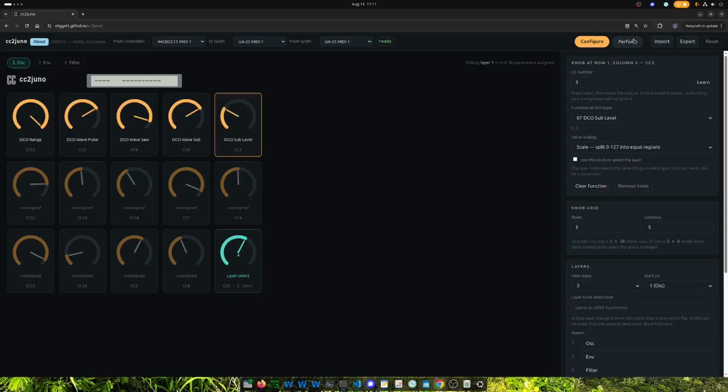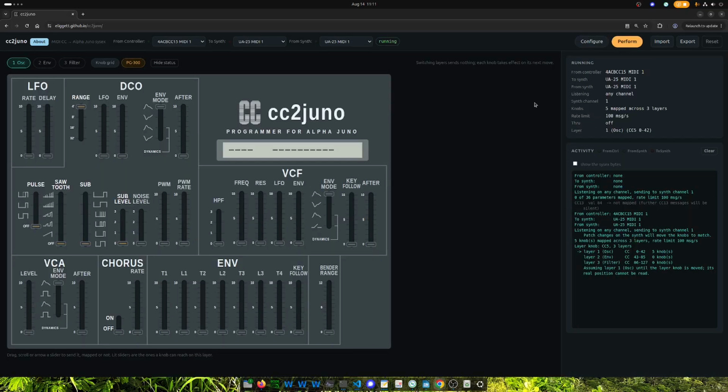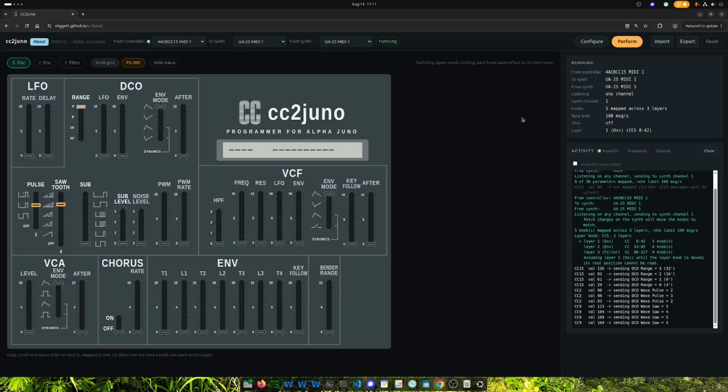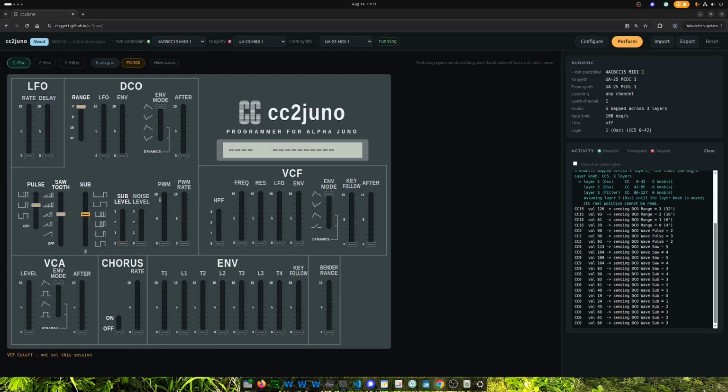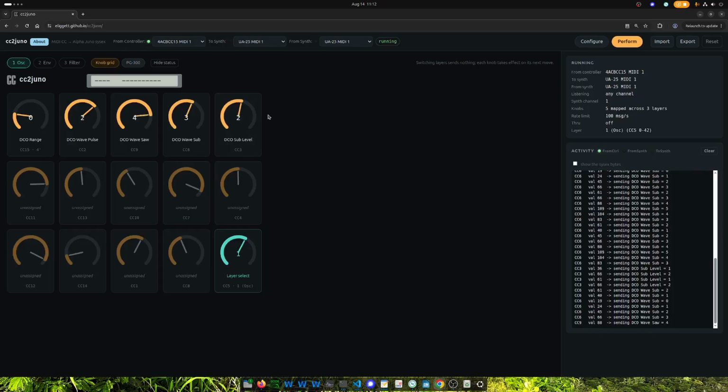And if I go over to the performance mode now, and if I rotate those knobs, you'll see that they're changing. These are less exciting because they're kind of coarse adjustments, but we'll get into the fine-tuning stuff too. If I go on the knob grid, I see the same thing happening over here. Okay, so let's continue configuring real quick.